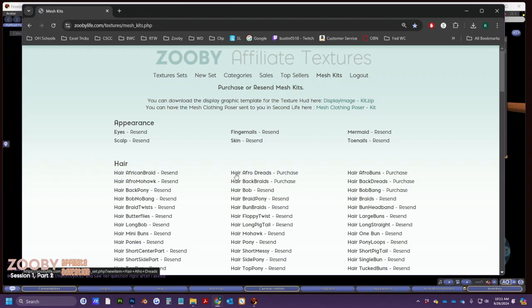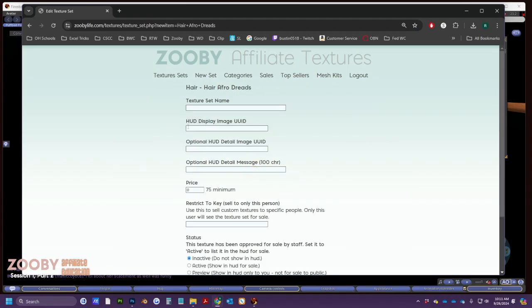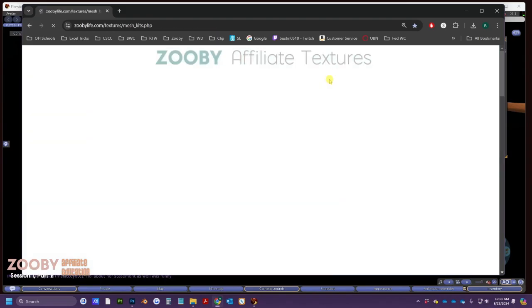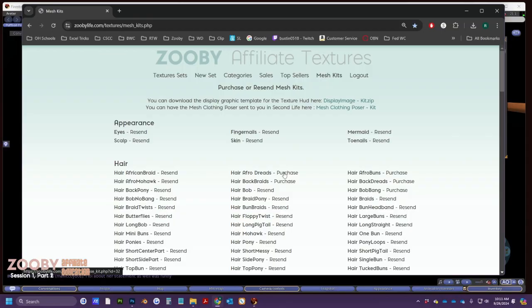If you by chance happen to click on the name of the file, the name of the mesh over here instead of the purchase or resend option, it's going to take you into what's known as a new set screen. Now I'm going to go over that as I go through all of the links over here. But just remember, if you're stuck and you can't purchase the kit, you've got to click on purchase. We've had that happen several times before. But that's how you purchase mesh kits. Remember, you need 2 different mesh kits and 5 total textures between both of those kits in order to obtain your second approval.